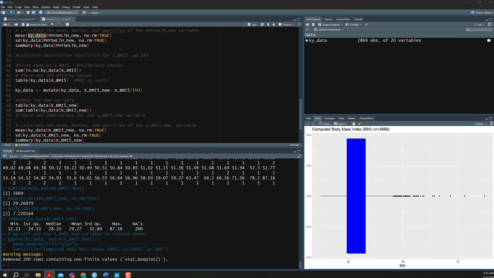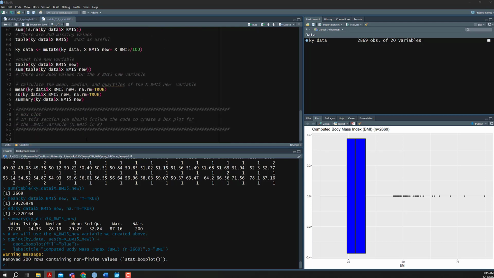You'll do the exact same thing for BMI. You're just changing the name of the data set. Nothing else needs to be changed.